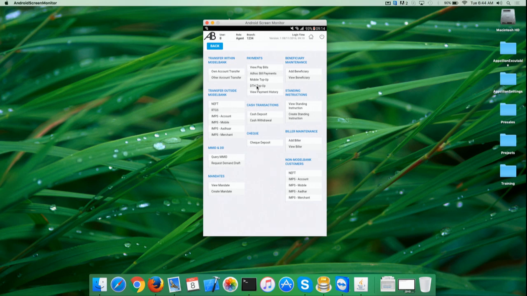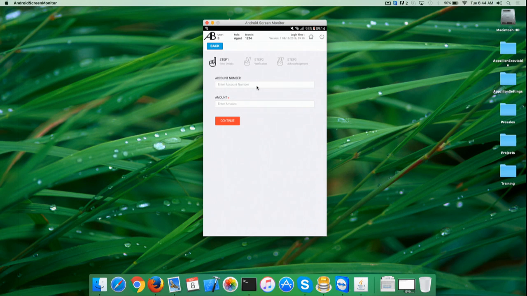Right. If you look at this, this is my transaction screen. I could do various kinds of transactions on behalf of the customer. That could be transfers within the same bank or interbank. It could be biller maintenance. It could be standing instructions, beneficiary maintenance, and so on. So let me start with a simple transaction, which is cash deposit. When I click on cash deposit, essentially it shows me a 3-step process.